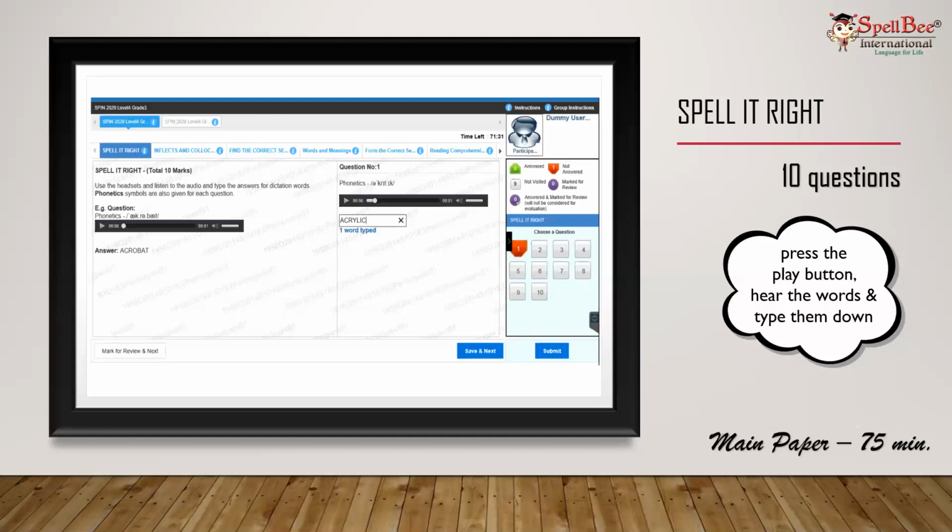And if you have problems with your answer, you can go back anytime and change your answer as many times as you want. And another thing, we don't have negative marking in Spell Bee International, so don't worry about the wrong answers. If your answer is right by fluke, you will get points for that. So don't mark the question for review after answering the question.